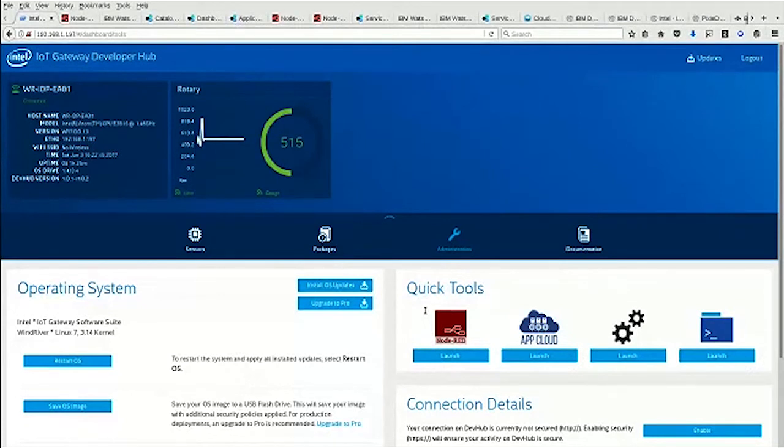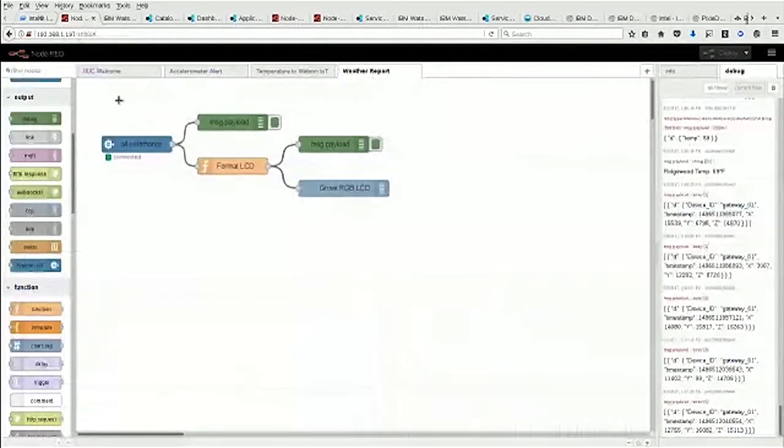We've got a whole variety of partners contributing to Node-RED. I'm a committer on Node-RED, and we're really delighted that Intel and others have picked it up and incorporated it into their solutions, because it's a nice way to visualize data. So here I've actually got a couple of flows.